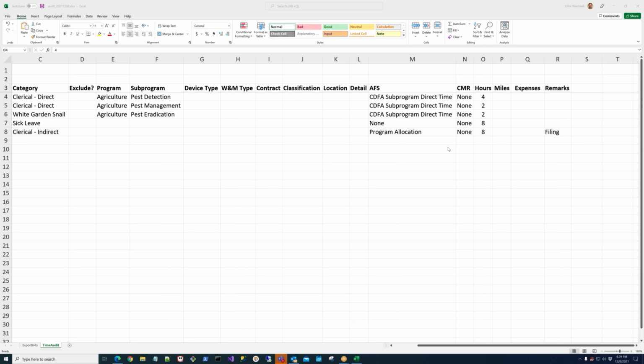So when you're auditing your own time, this is a useful report because it gives you the data in Excel, and you can use Excel's filtering and summing capabilities to check how much time you had in ag versus weights, or how much time you had in pest detection versus pest eradication, and so on.